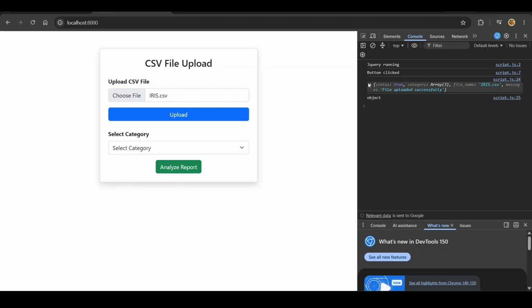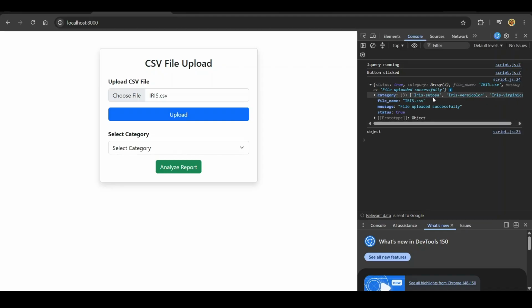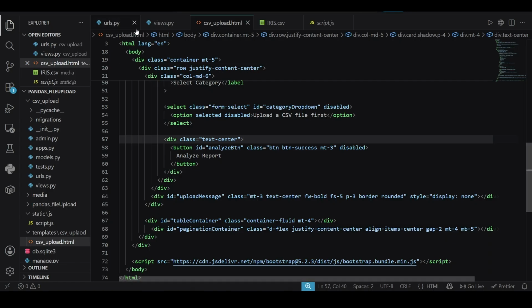Now here we have the category. It is fetching the unique categories from the target label, which is at the last column, and the file name is iris dataset. It will be stored inside the media folder. Message: file uploaded successfully. Let's go to my views.py and I will show you.